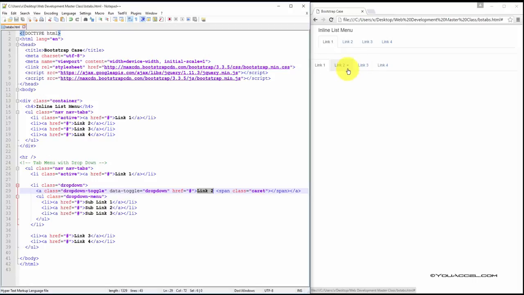You can also add the icon, the downward pointing arrow here, by creating a span and setting the class equal to caret. Next, we need to create an unordered list and set the class of this list to dropdown-menu. You can then create your list items. We have 3 sublinks on this drop-down menu, but you can have as many as you like.